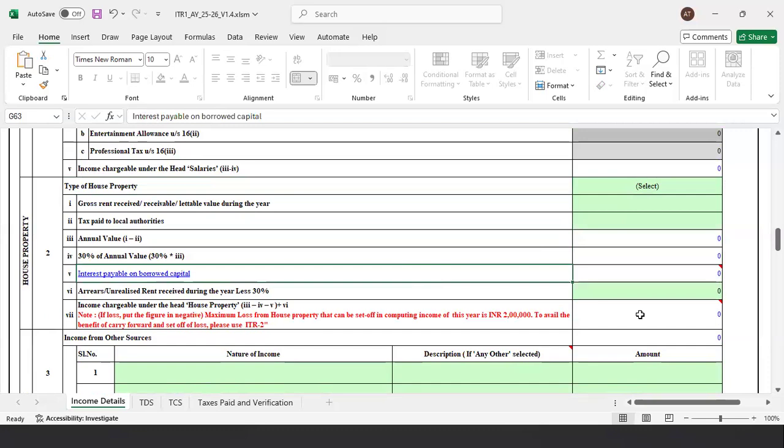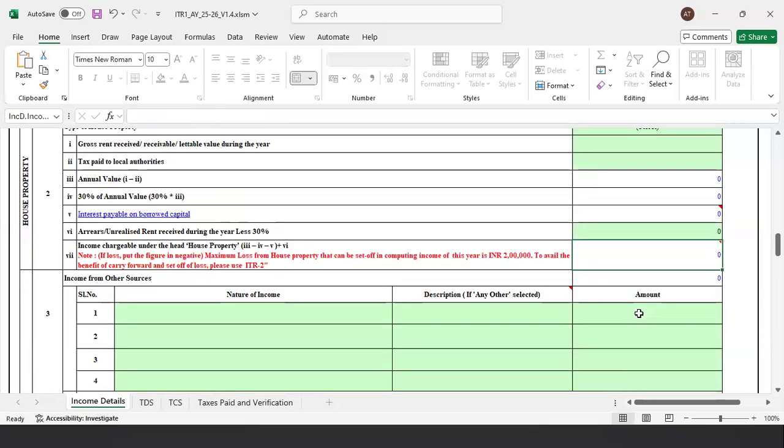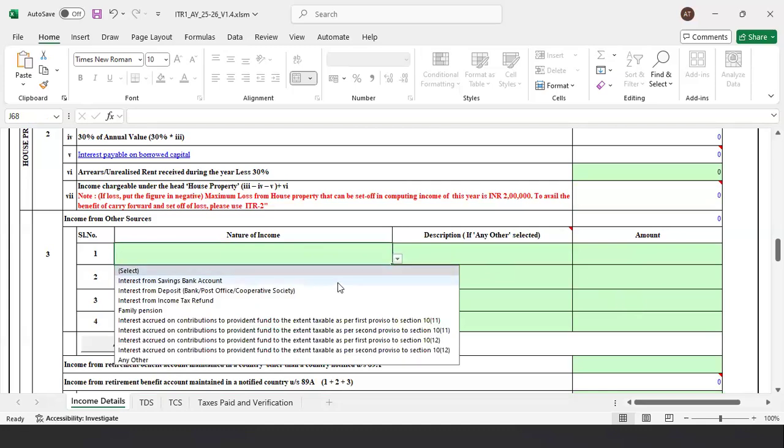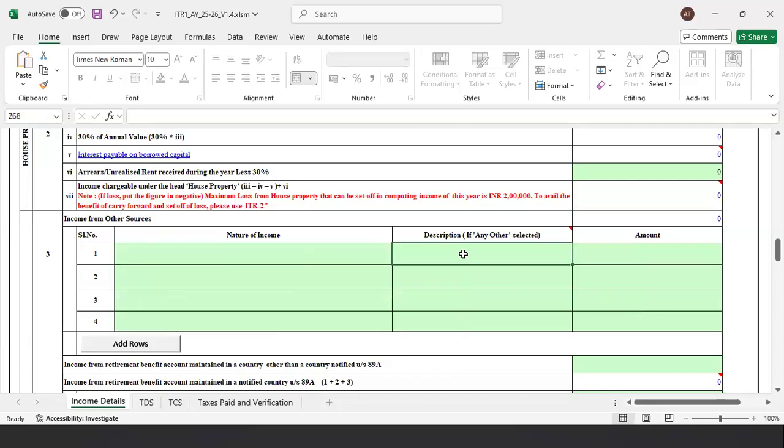After that, I will get income from house property here and it is added. Now, in case apart from income from house property, if any other income is there, I have to just mention here. They are given titles like interest from saving bank, family pension, contribution to provident fund, and so on. So I have to claim these other income sources, write description here, and amount in the last column.